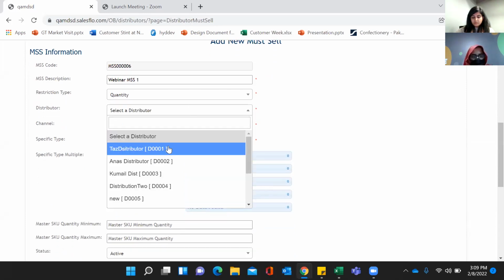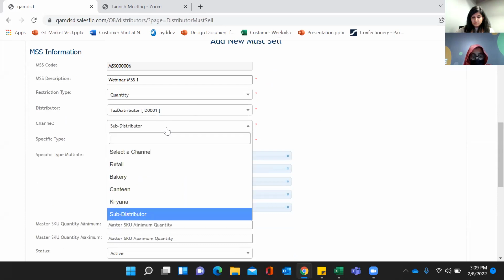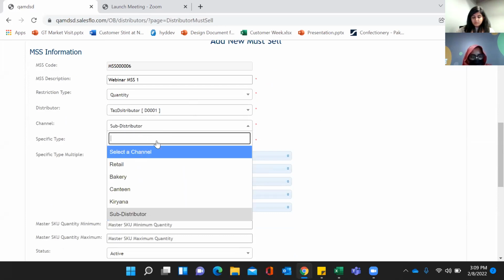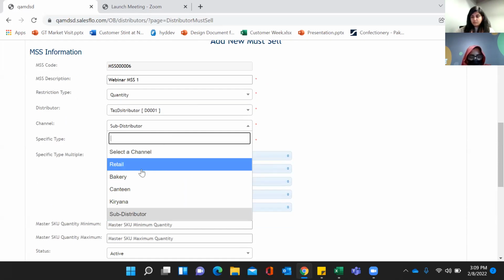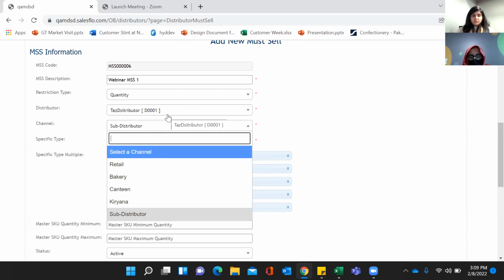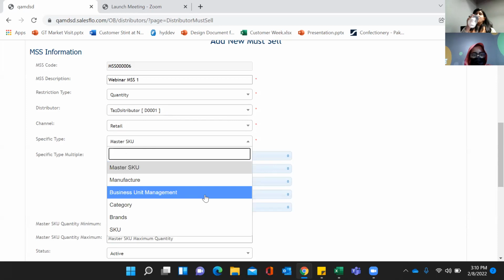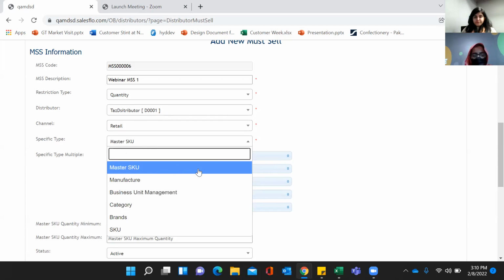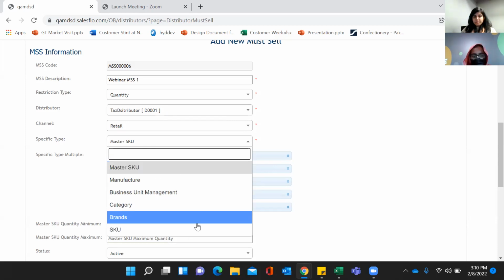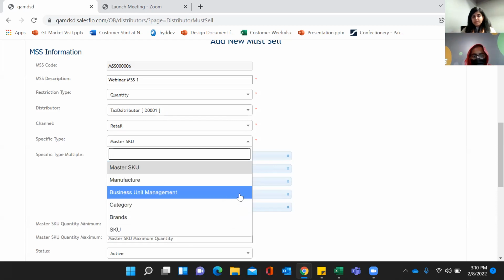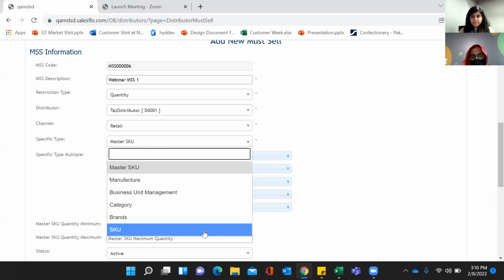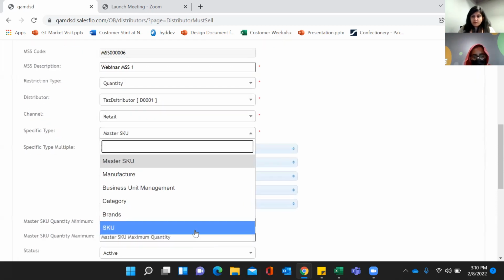We can select a distributor, so I'm going with a distributor. We can decide which channel we want to place it on. This means all stores of that channel that fall under that distributor, it'll apply on that. Let's go with retail. You can select a specific type. You have everything in the product hierarchy: SKU, brands, category. You can see and decide what you want to place the must sell on. So let's go with SKU.